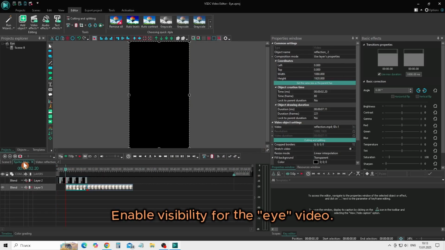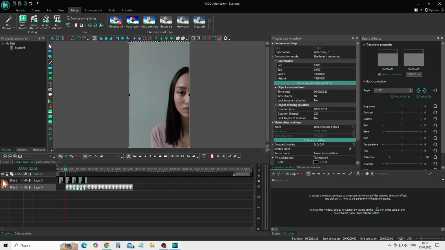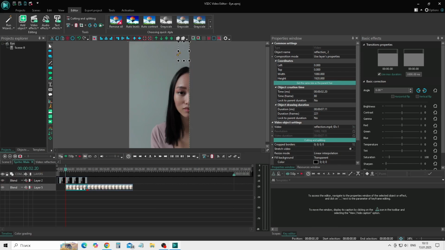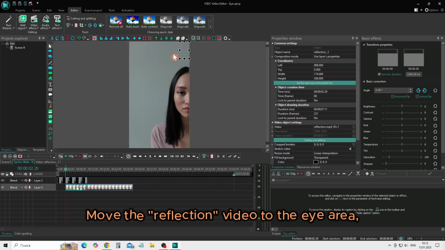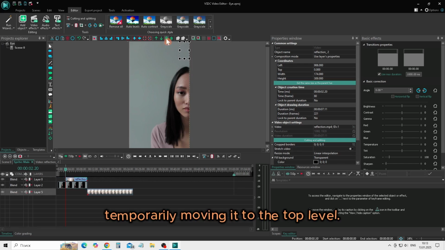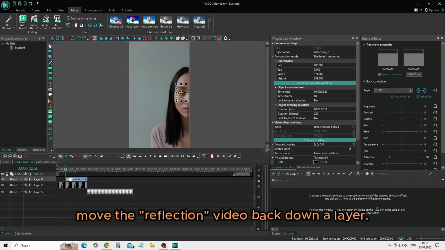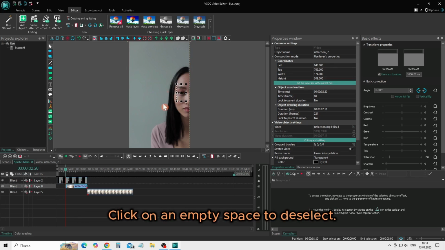Enable visibility for the eye video. Hold the Shift key and resize the left part of the reflection video to fit the eye, maintaining proportion. Move the reflection video to the eye area, temporarily moving into the top level. Once positioned, move the reflection video back down a layer. Click on an empty space to deselect.